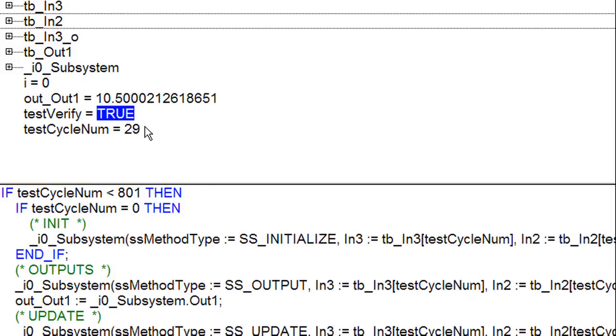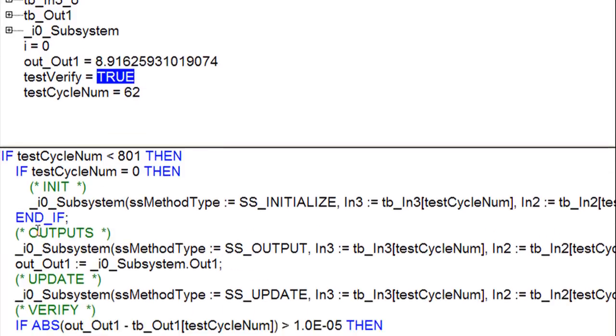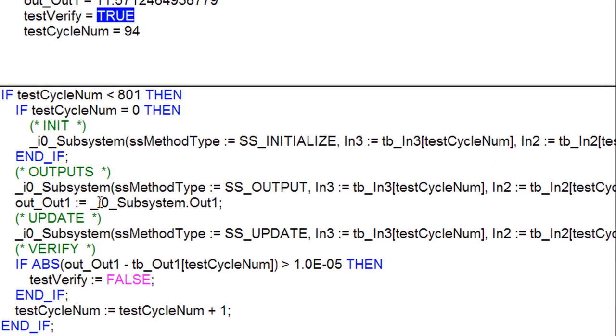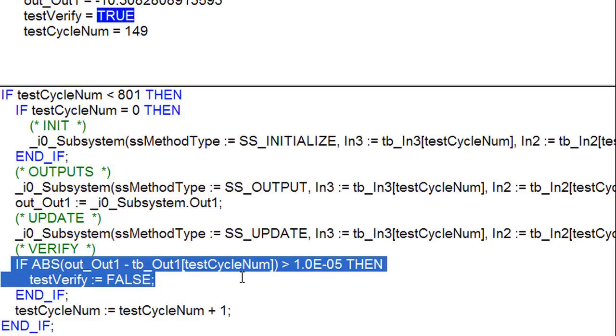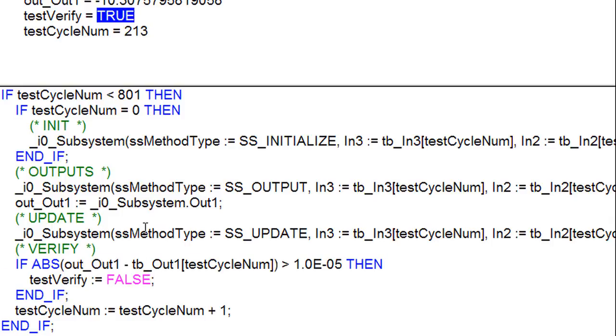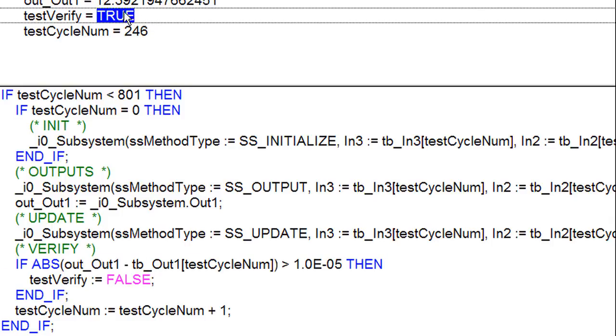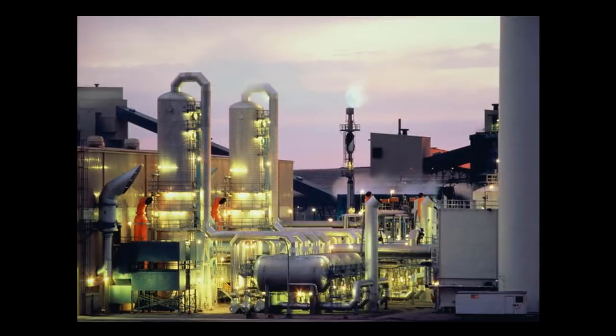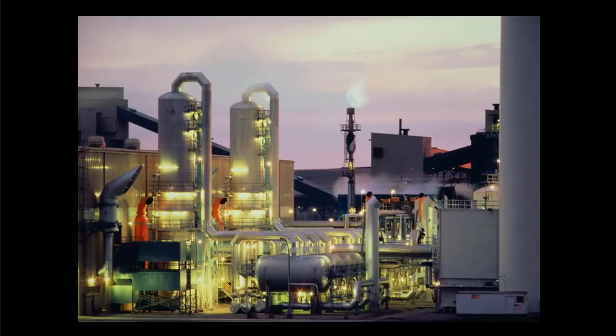As you run the test, the output from the IDE is compared to the simulation results generated from Simulink. If the difference between the two results is smaller than the default tolerance, the variable will remain true, indicating that the test passed. The structured text is now ready for hardware-in-the-loop testing and deployment on your hardware.